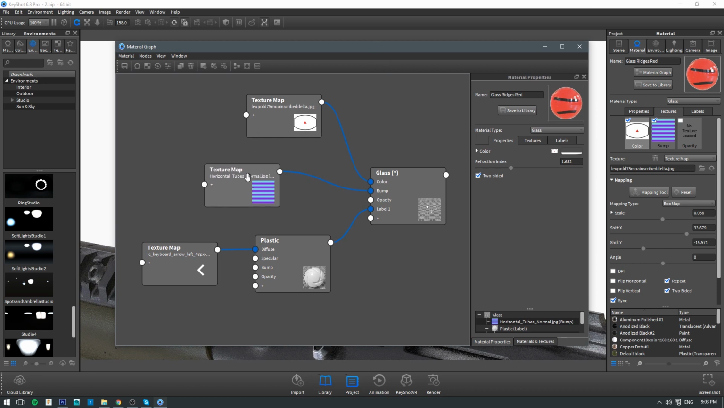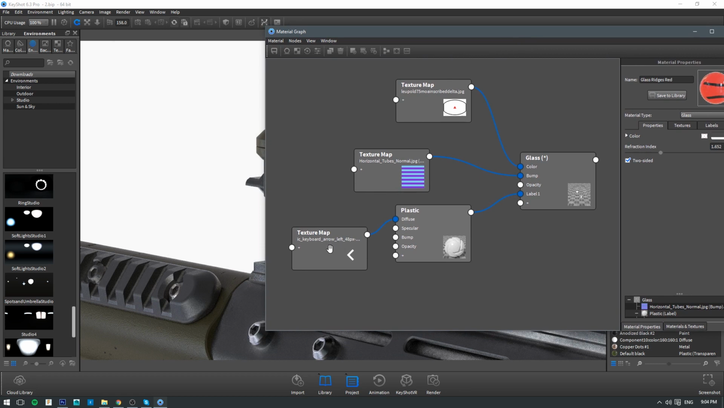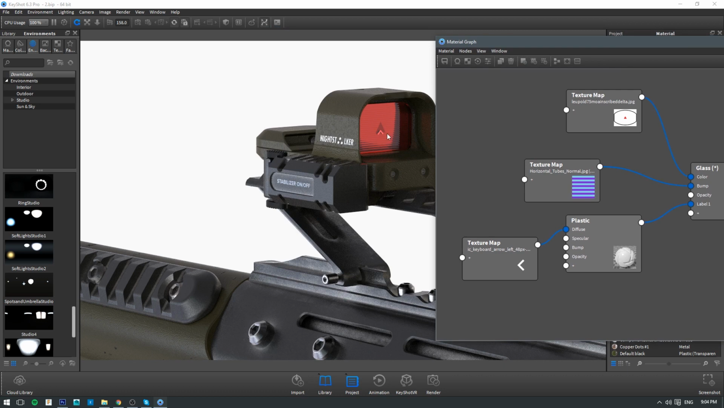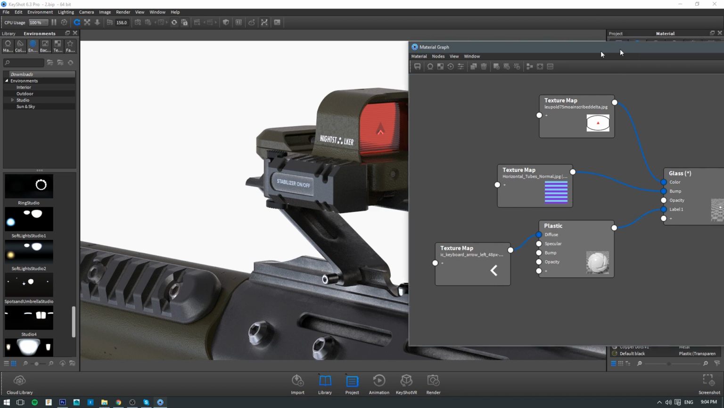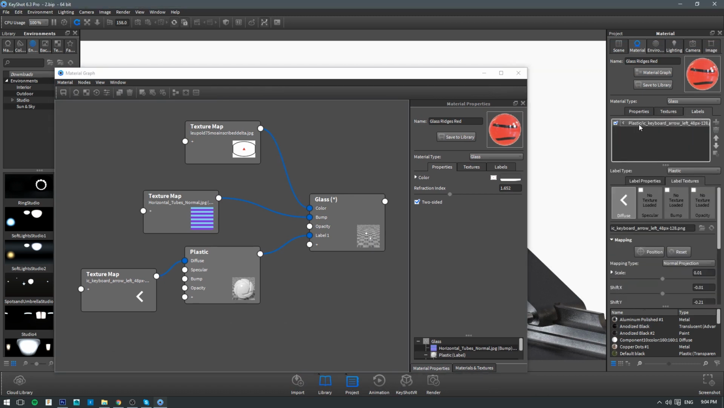So we have the texture map literally plugged in into bump, and we have plastic, which is plugged in into the label. It's this piece right here. It's the arrow texture. You can see the preview right here, plugged in into the label. In the regular way you're used to looking at it, it's right here. You just add the label and then select the label type as plastic.